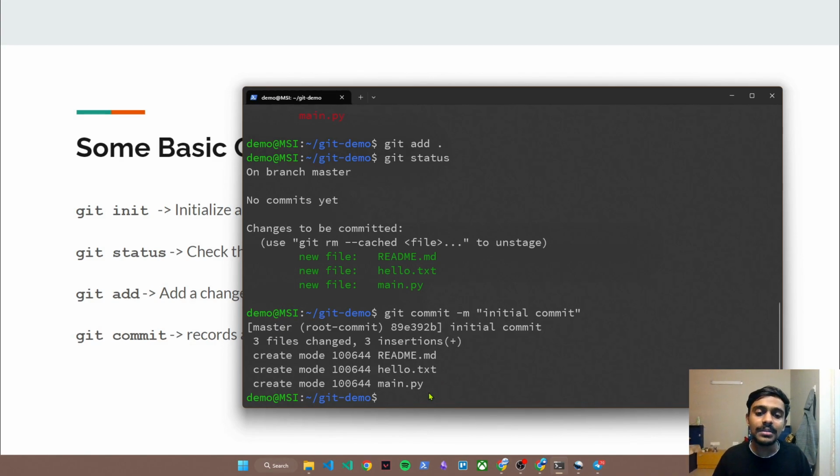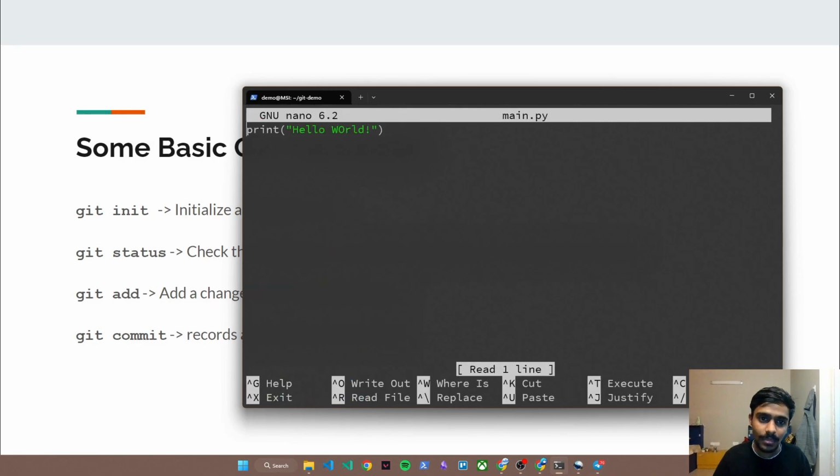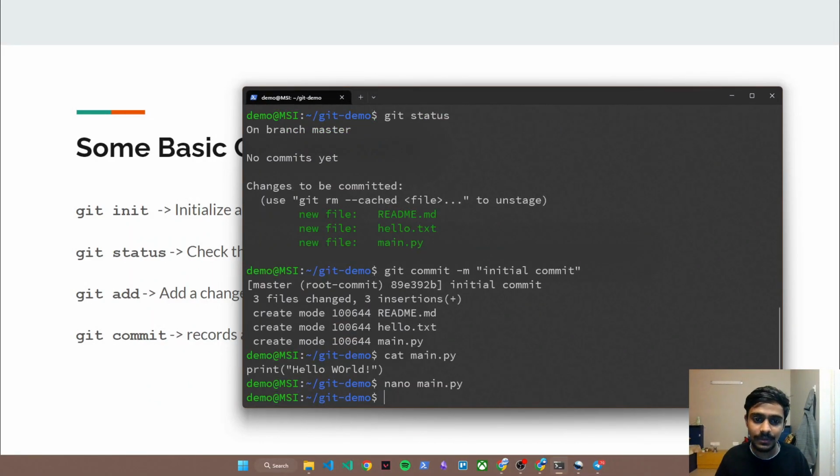Now let us examine the contents of main.py. So we can use cat main.py. Cat is a command that is used to go through the contents of the file. And here we see that there is a typo. There are 2 capital letters here. So let us try to fix that. So nano main.py. Hello world. So we save it.